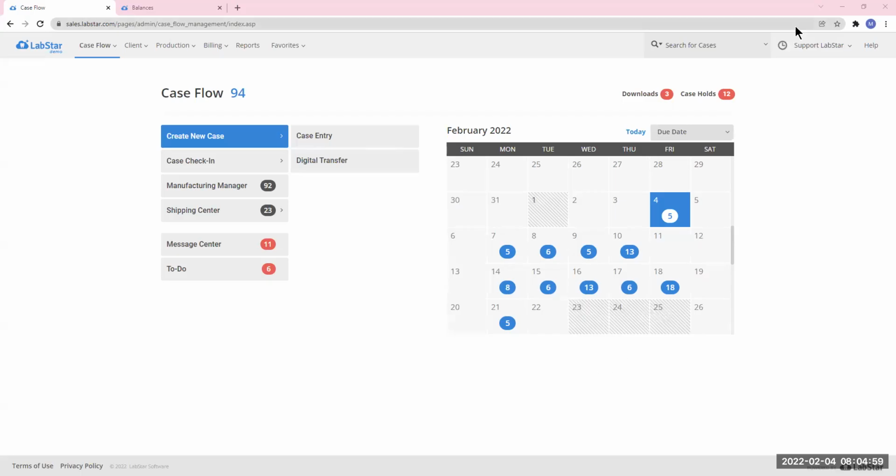So I'm going to share my screen. As you can see, we've started on the case flow page. I'm going to show you a few places you can invoice. You can go to the manufacturing manager, the create invoices, and also the case record, although case record we are going to cover in our next webinar on advanced billing.